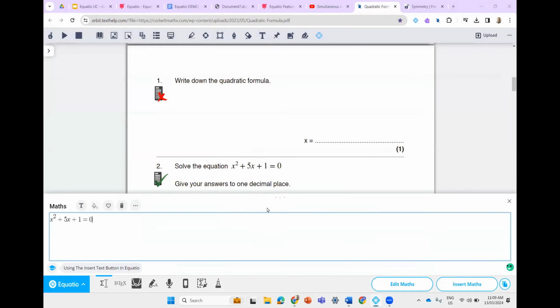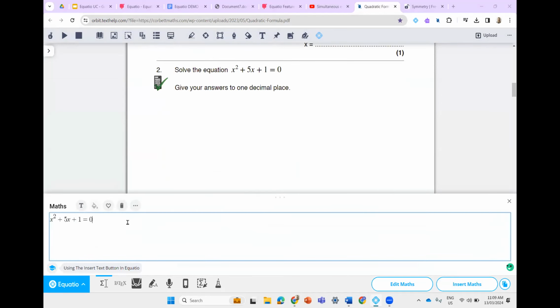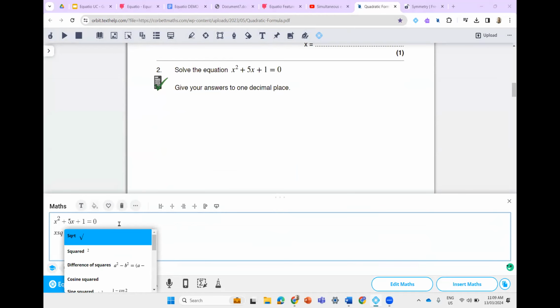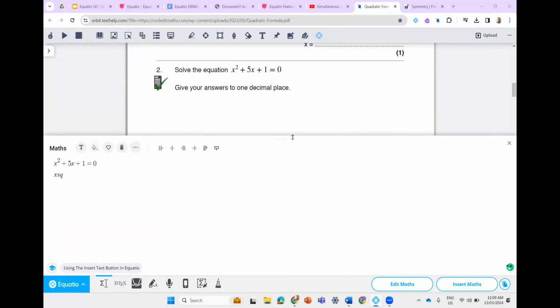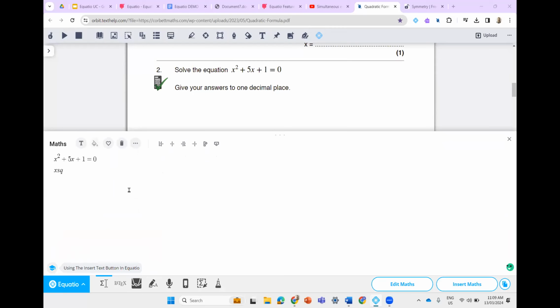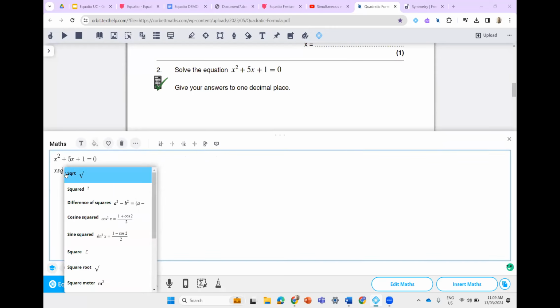I can tap on that edit in Equatio, which will then pull this through for me, so I can actually start to solve it if I needed to. So I could go x squared, and this is where you'll start to see our keyboard editor. So when this appears, this is what our keyboard editor looks like, and I can use those 3 dots to give me more space to solve this problem.